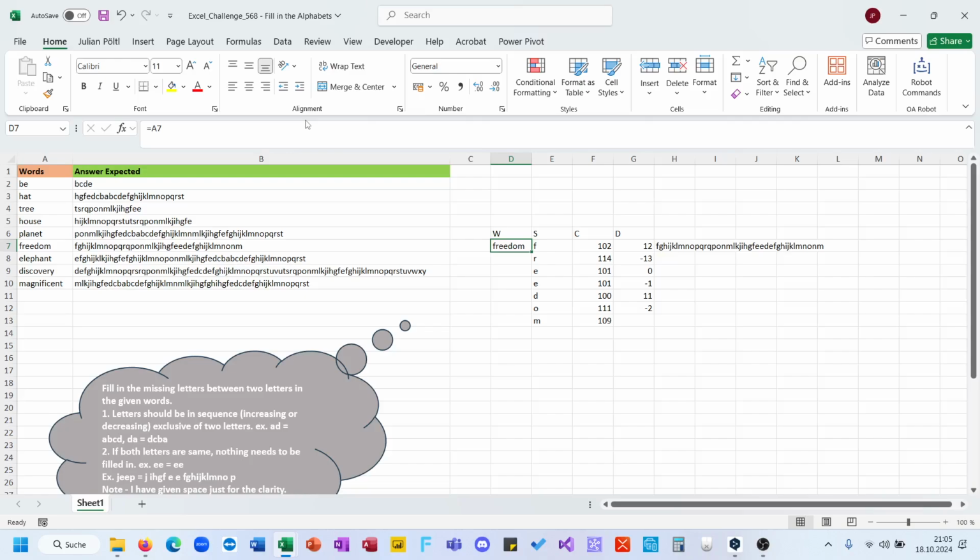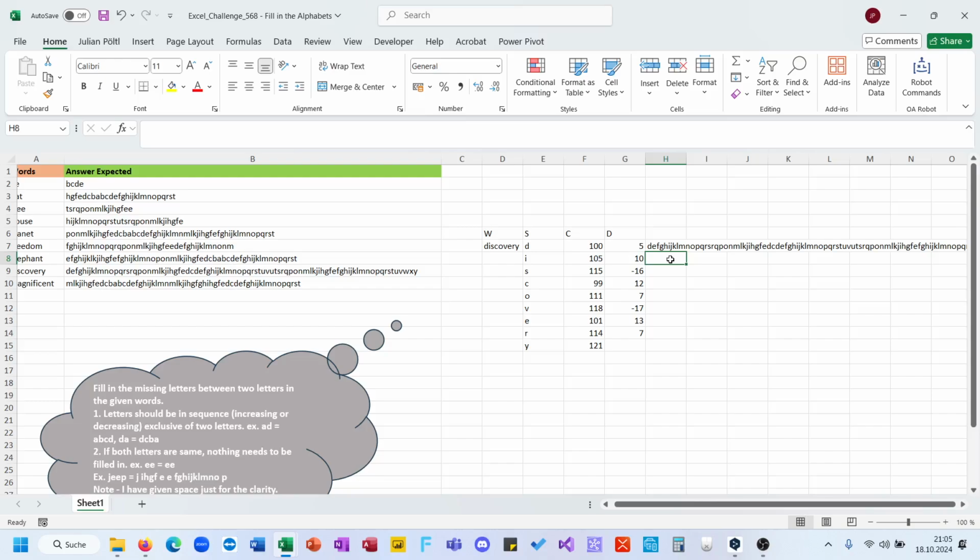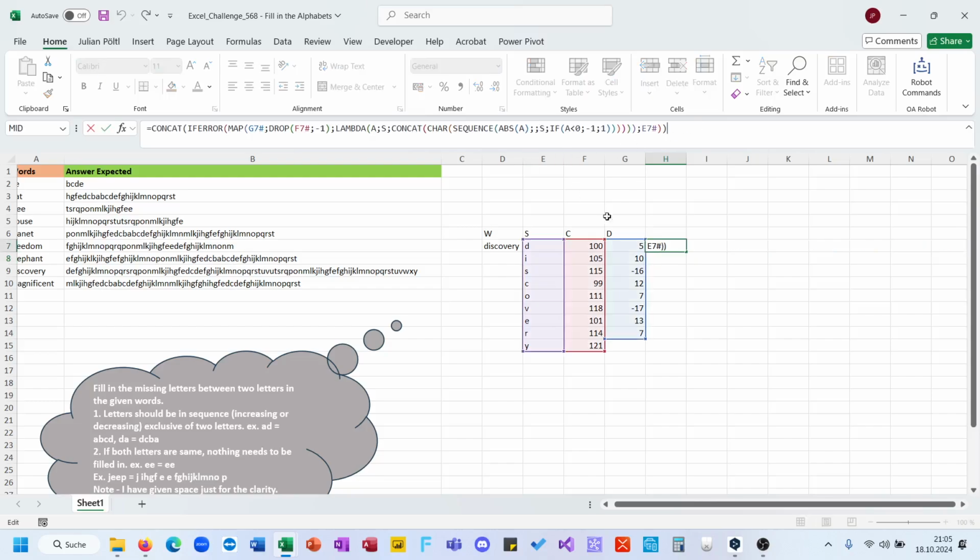We can now try this, for example, also for other words. Year tree will also work, and discover tree will also work. So you see also here, this is the same as the provided answer expected. Now let's put everything into a single formula.